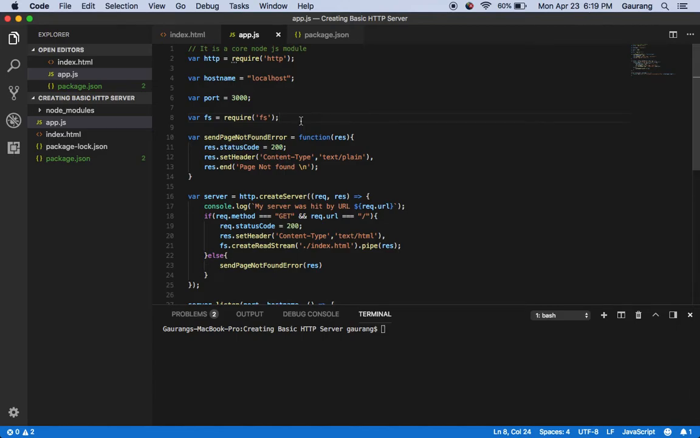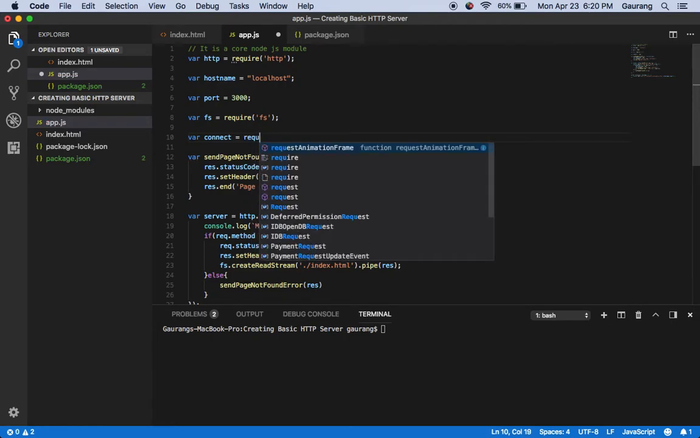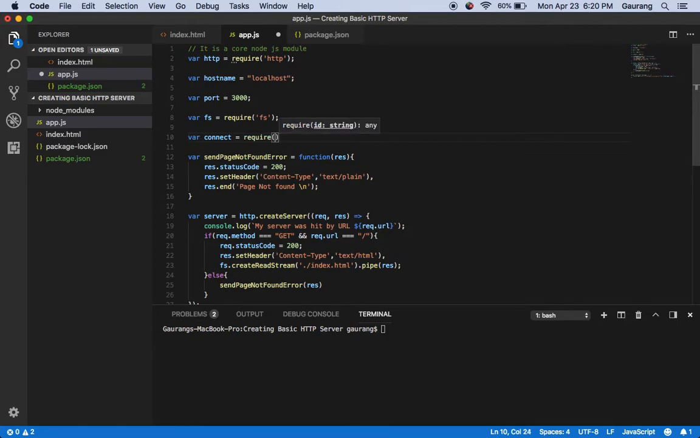And how I'm going to do it is damn simple. The first thing I'm going to do is take a var, a variable connect, and connect is going to be as simple as that. It's going to require connect. It's damn simple.